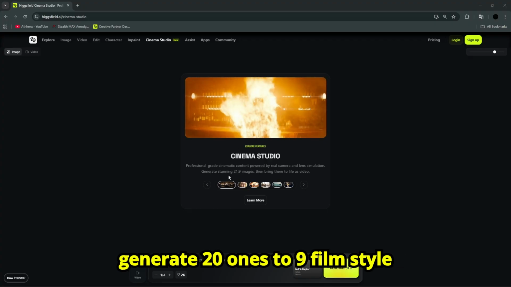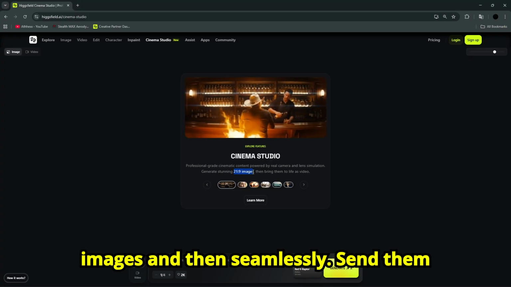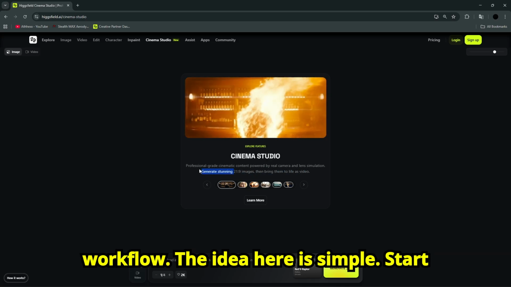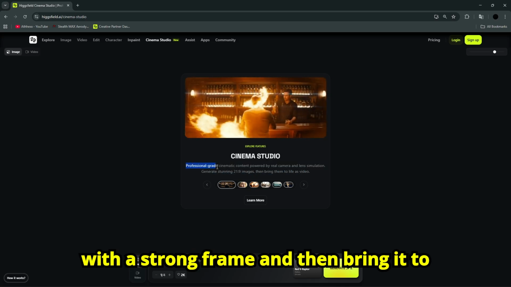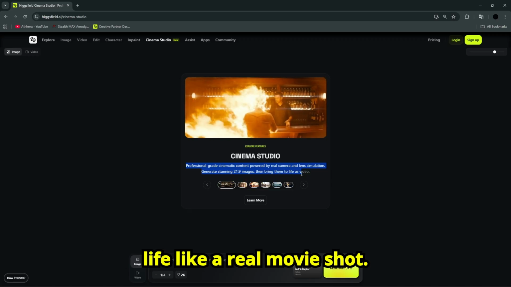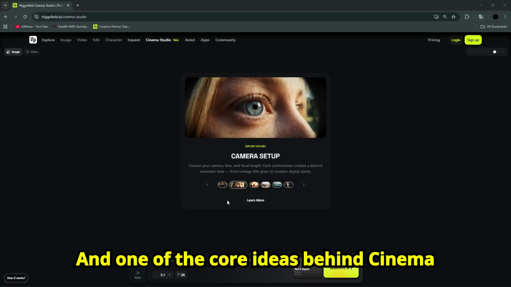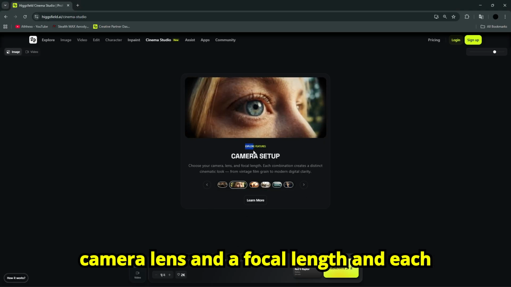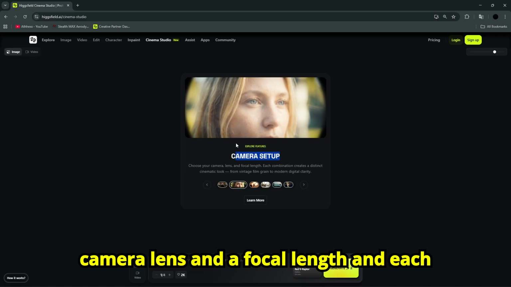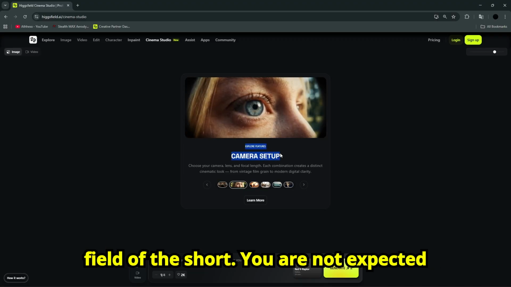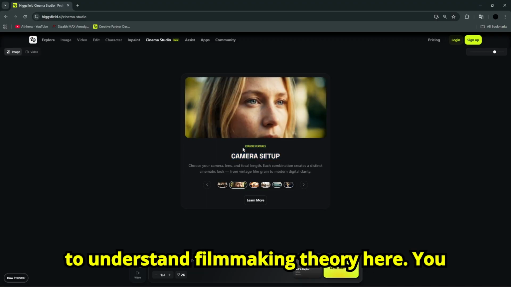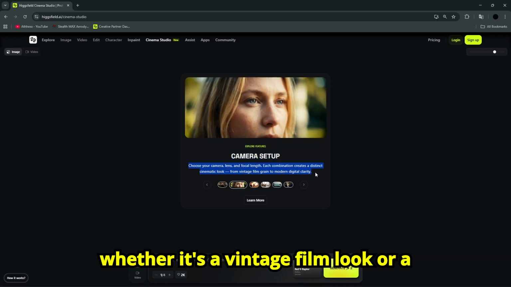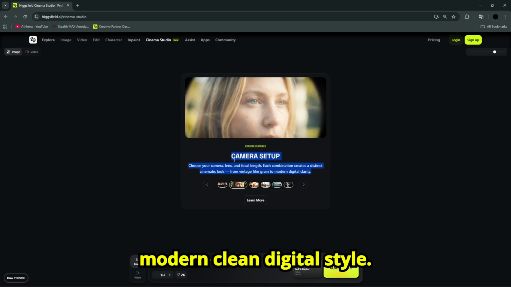You can even generate 21:9 film-style images and then seamlessly extend them into video shots, all within the same workflow. The idea here is simple: start with a strong frame and then bring it to life like a real movie shot. And one of the core ideas behind Cinema Studio is camera setup. You can choose a camera, a lens and a focal length, and each combination subtly changes the cinematic feel of the shot. You are not expected to understand filmmaking theory here. You are simply choosing the visual vibe, whether it's a vintage film look or a modern, clean digital style.